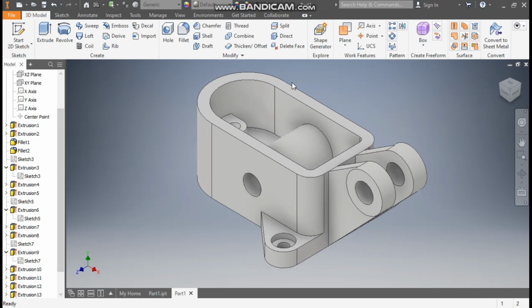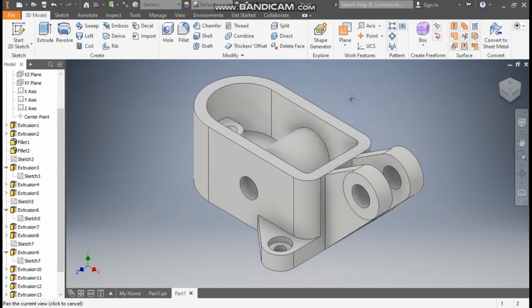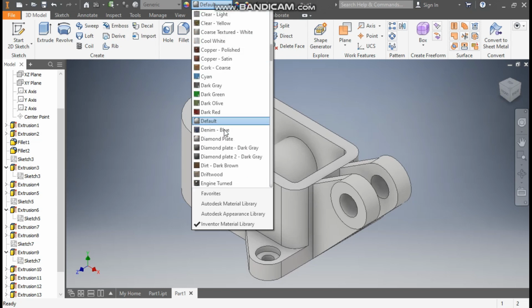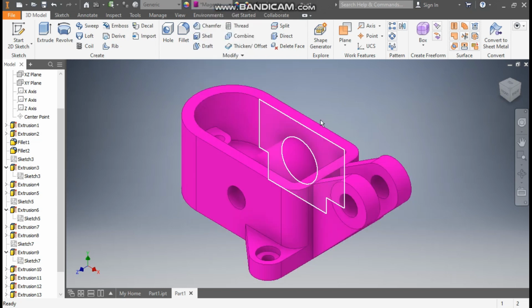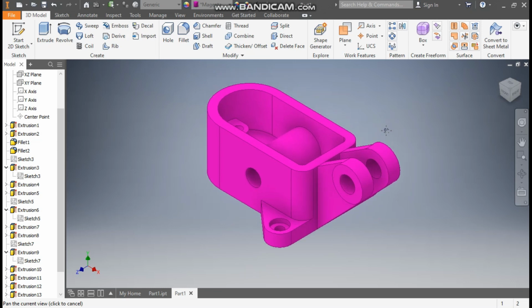Now we will define the appearance. Here I'll take the magenta color and I'll type, and we'll see the magenta. So this will be the final output.